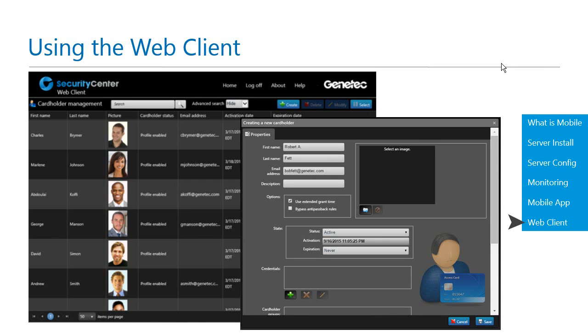We're going to jump back to the home page and go to our next task, which is the cardholder management. Now this is very similar to our cardholder management task in the Security Desk, so I'm not going to go into a lot of detail, but from here we can basically add, delete, or modify cardholders, including any fields that we have in the cardholder's properties.